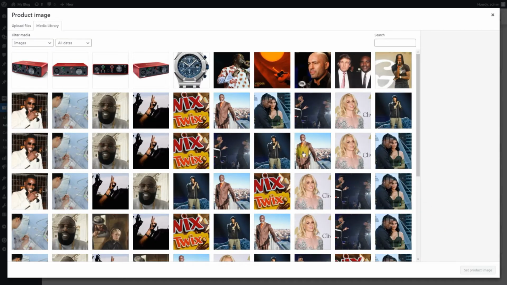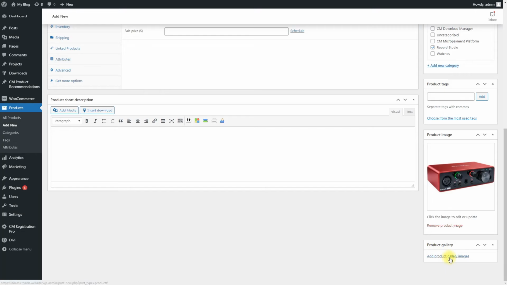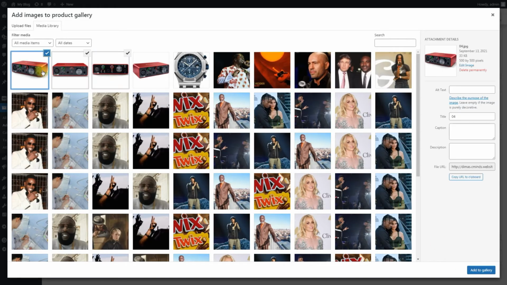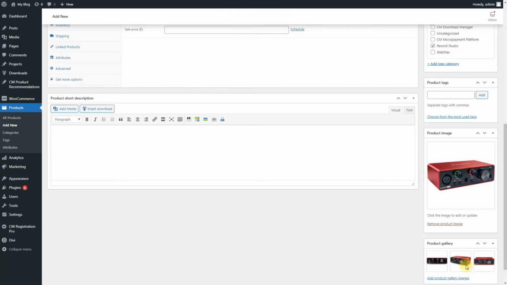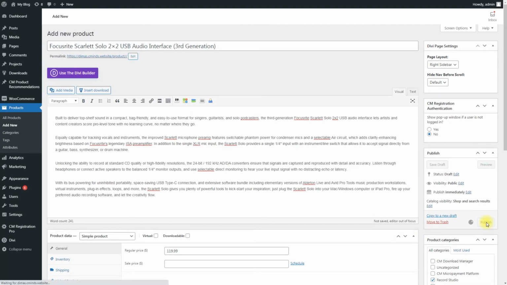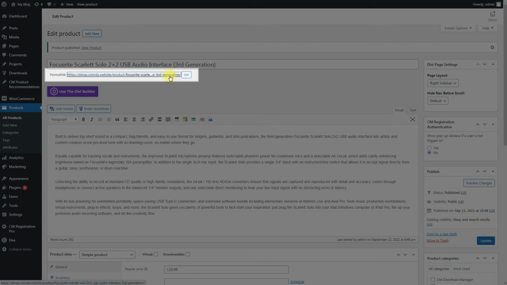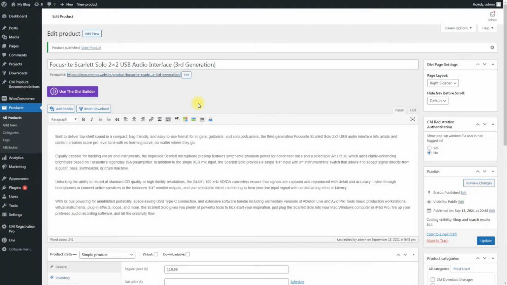Product Image and Product Gallery. Two meta boxes for adding product images. The first one is a main picture and the second meta box is for additional product images. Then click the button Publish to create the product. After this action, under the title you can find a permalink to this product. You can copy it or edit it. In the same way we can add any number of products.